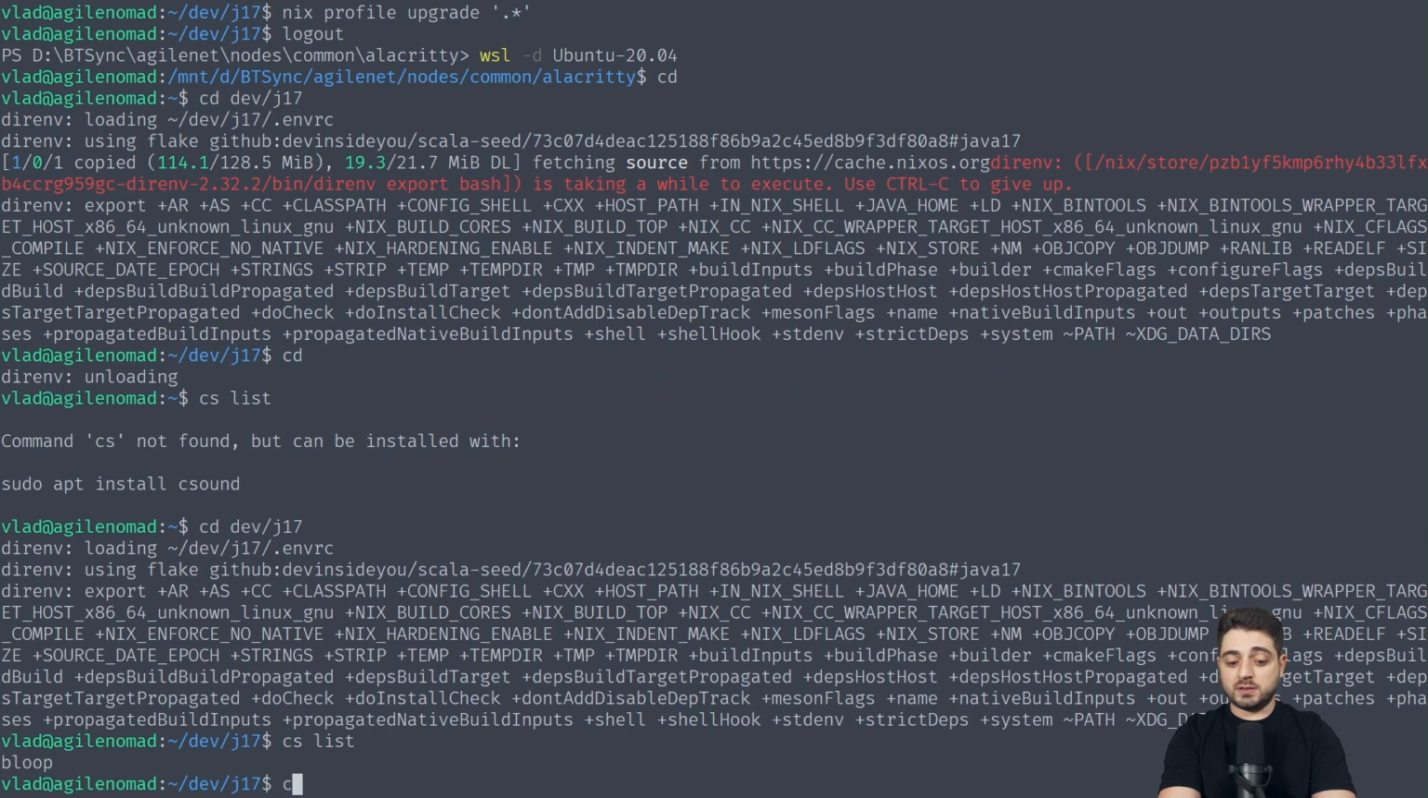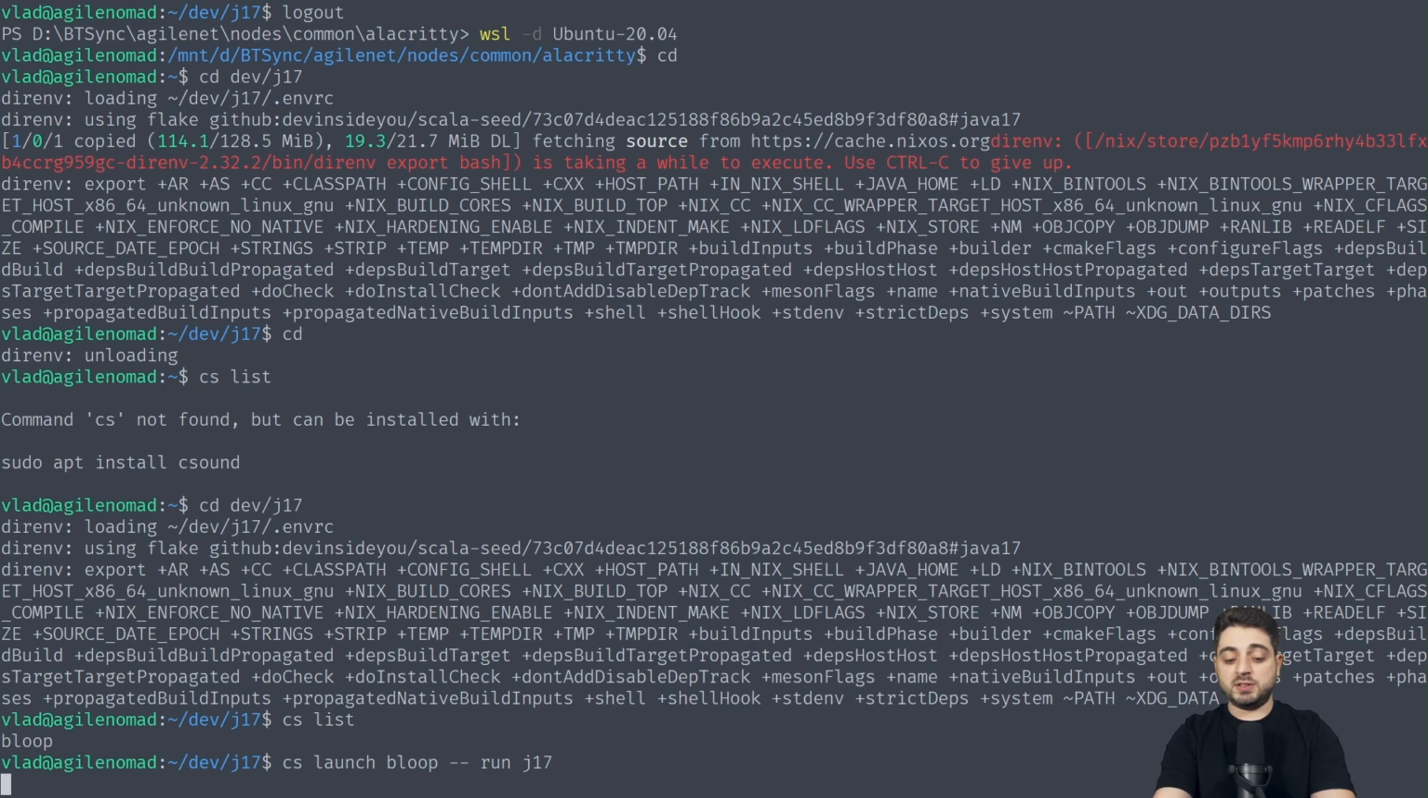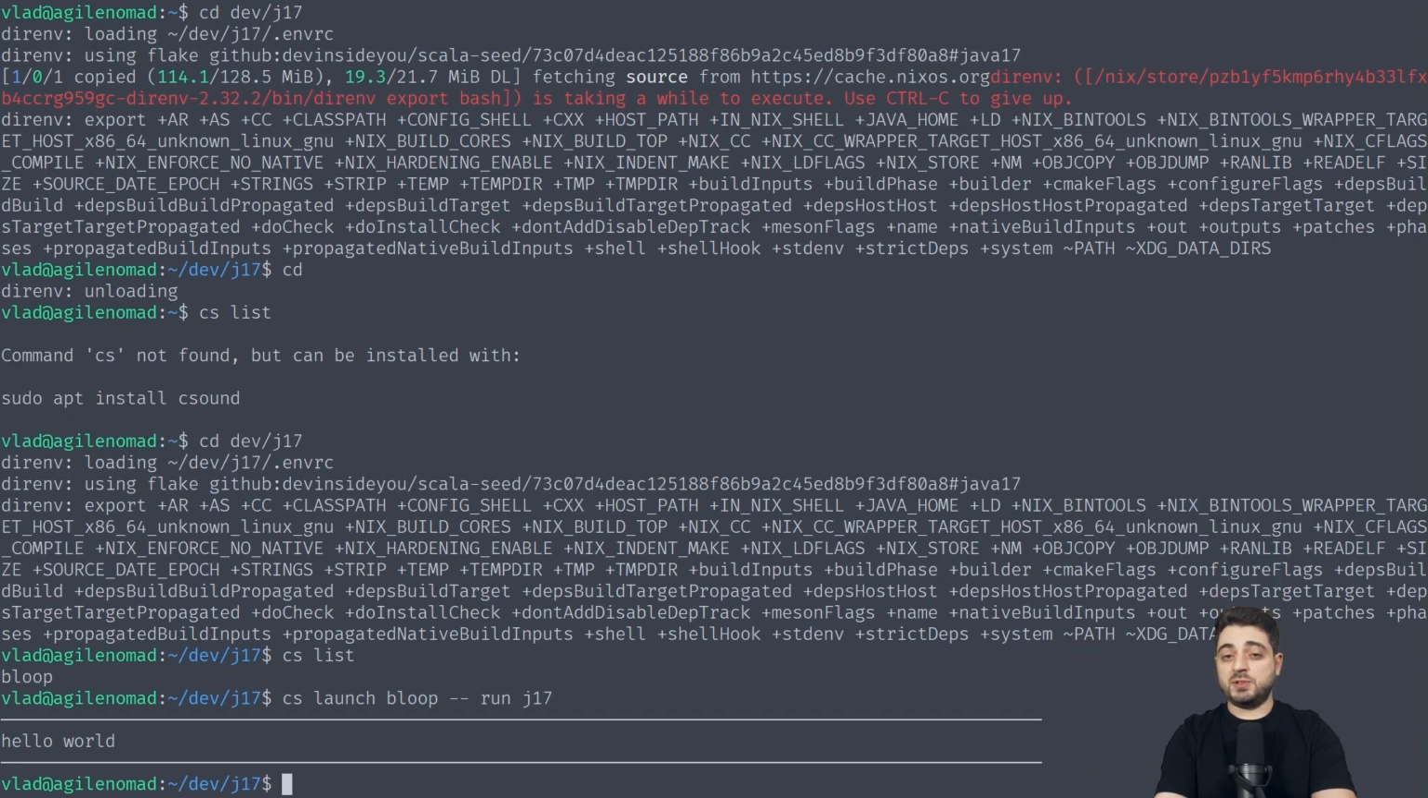Now it also has things like launch, right? We did this stuff before, right? We did Bloop, and then we did run J17. Okay, so when it ran the project, we didn't need to have Bloop installed globally. This is sort of similar to a Nix shell, right? So we're programmers, we can always find a way to work around things like putting things globally on the path, but still it's not as convenient as with Nix.